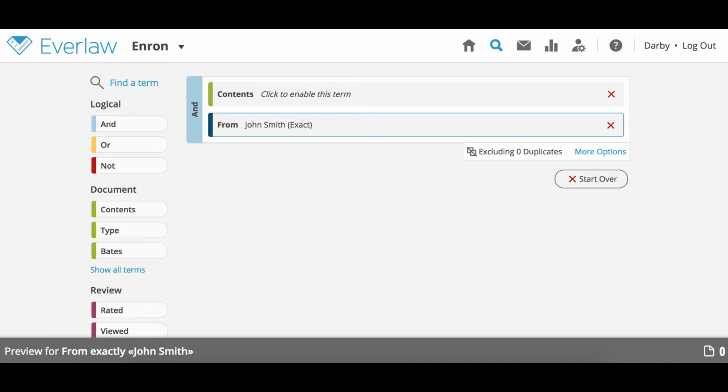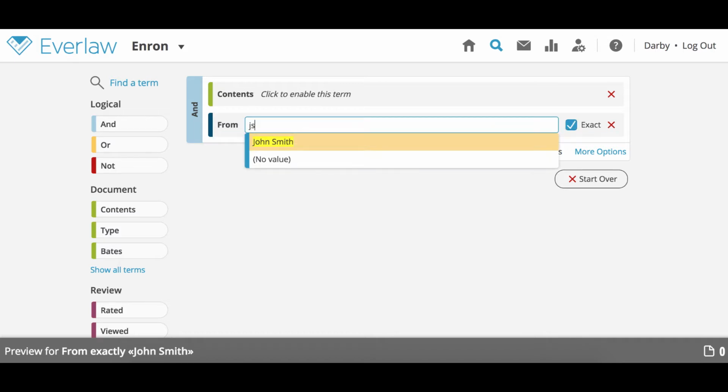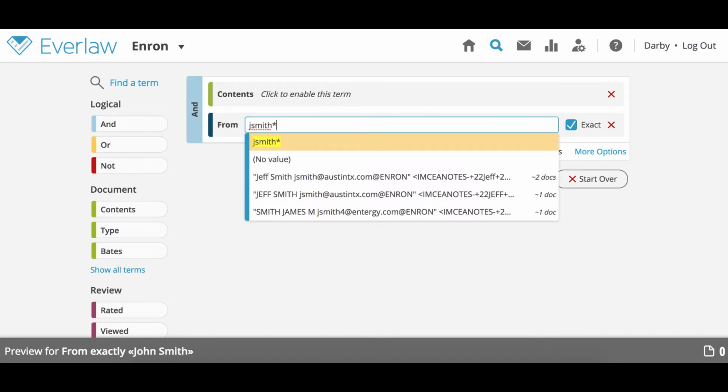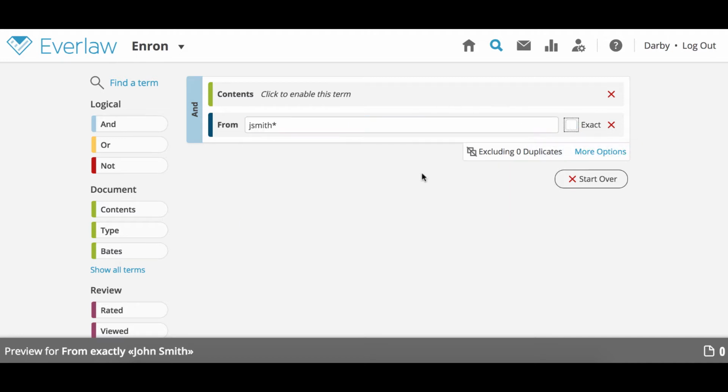Sometimes metadata can be inconsistently formatted across documents. This is especially possible if you are receiving documents from multiple sources and uploading them to your project in Everlaw. Alternatively, you may want to capture multiple metadata values that might be similar, like emails sent from jsmith@email.com and jsmith18@email.com. In these cases, it might be useful to conduct a non-exact metadata search. You can do this by making sure that the exact box is unchecked.